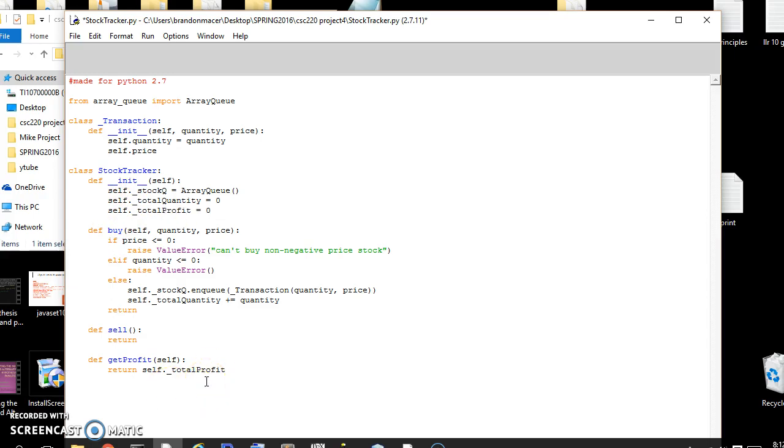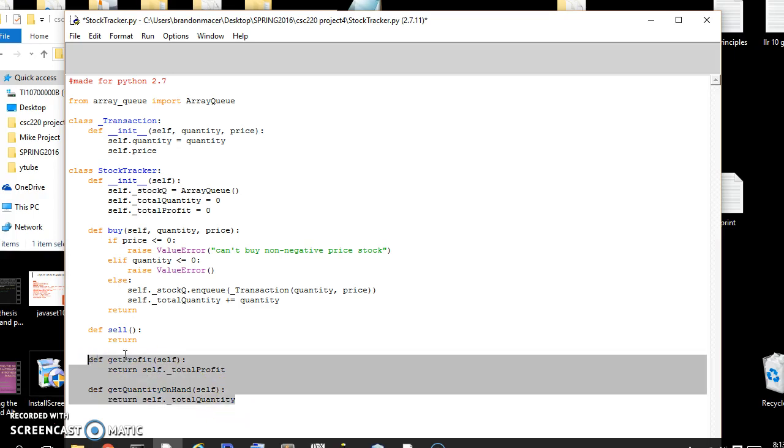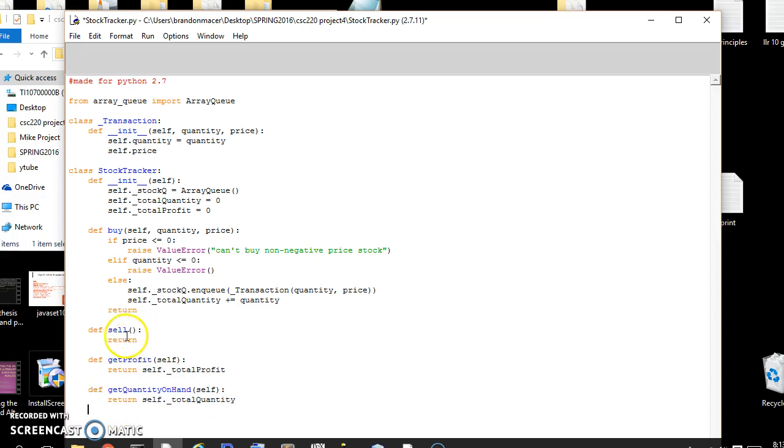And similarly, define get... what do we call it? Get quantity on hand, or get quantity, whatever you want to call it, return self total quantity. So these will be accessible to us in Python or to the tester. So we didn't do anything with sell. Well, let's run it and see where we're at.